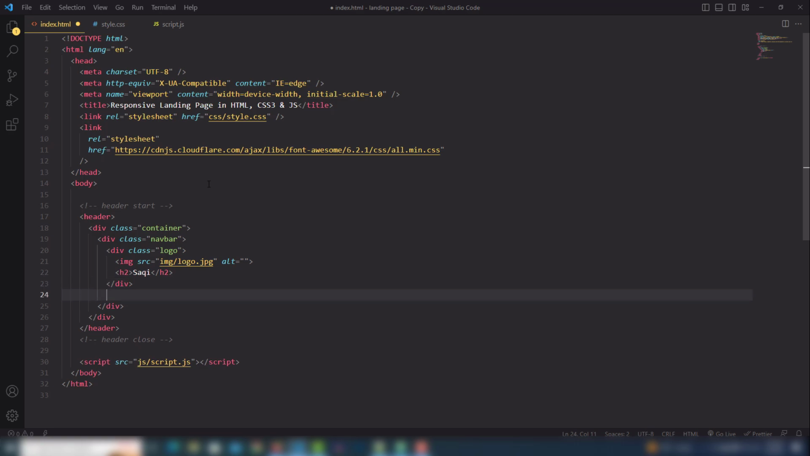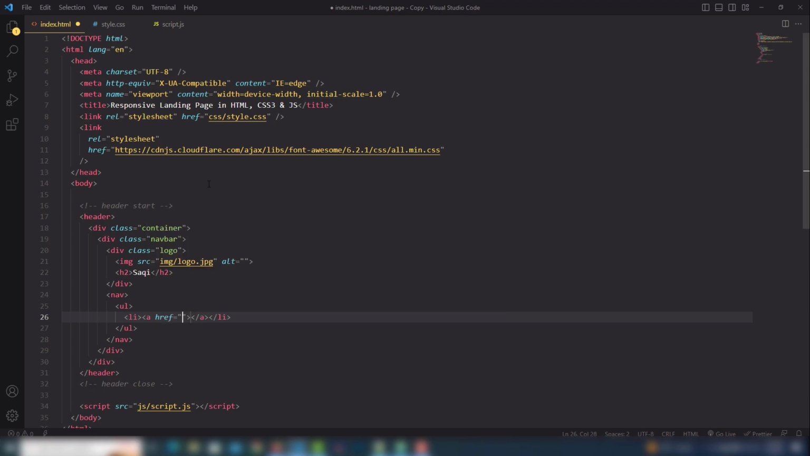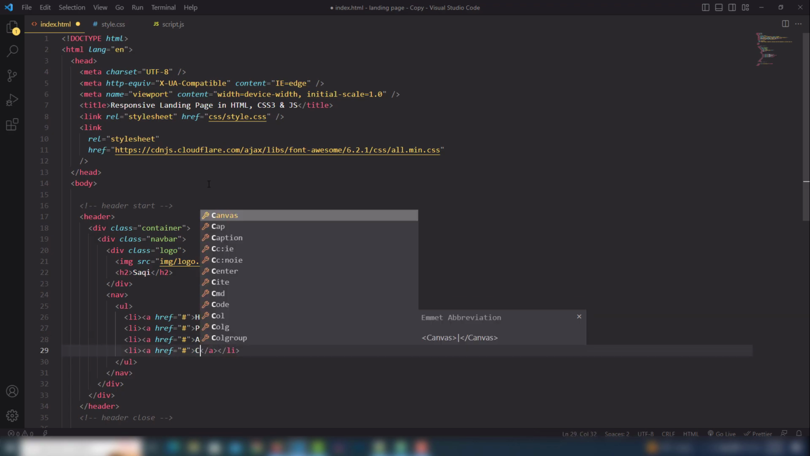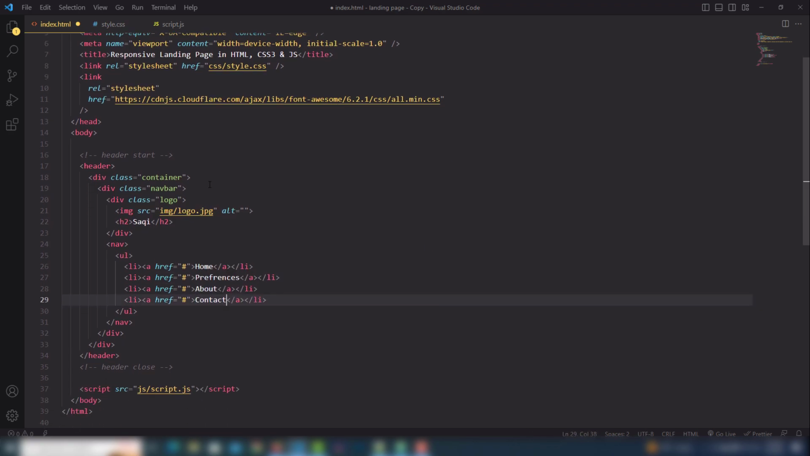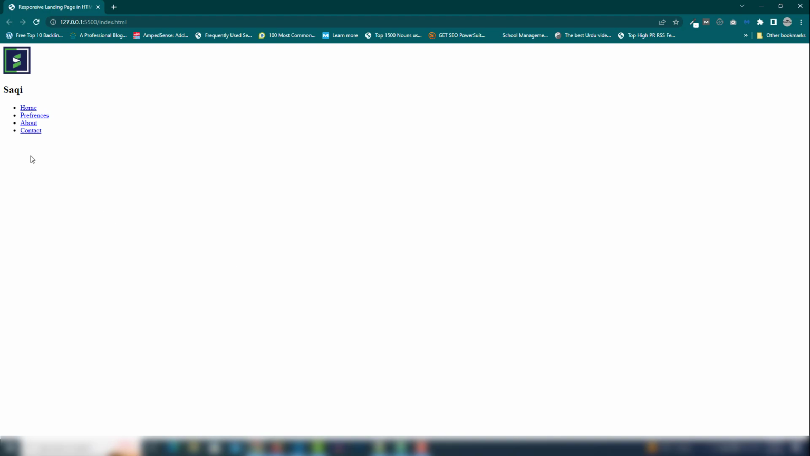After the closing logo tag I'm going to use the nav tag, ul, li, anchor link. Inside the anchor link I will add the text like home, preferences and about, contact, right? So save and open that in the live server. So this is our header section.